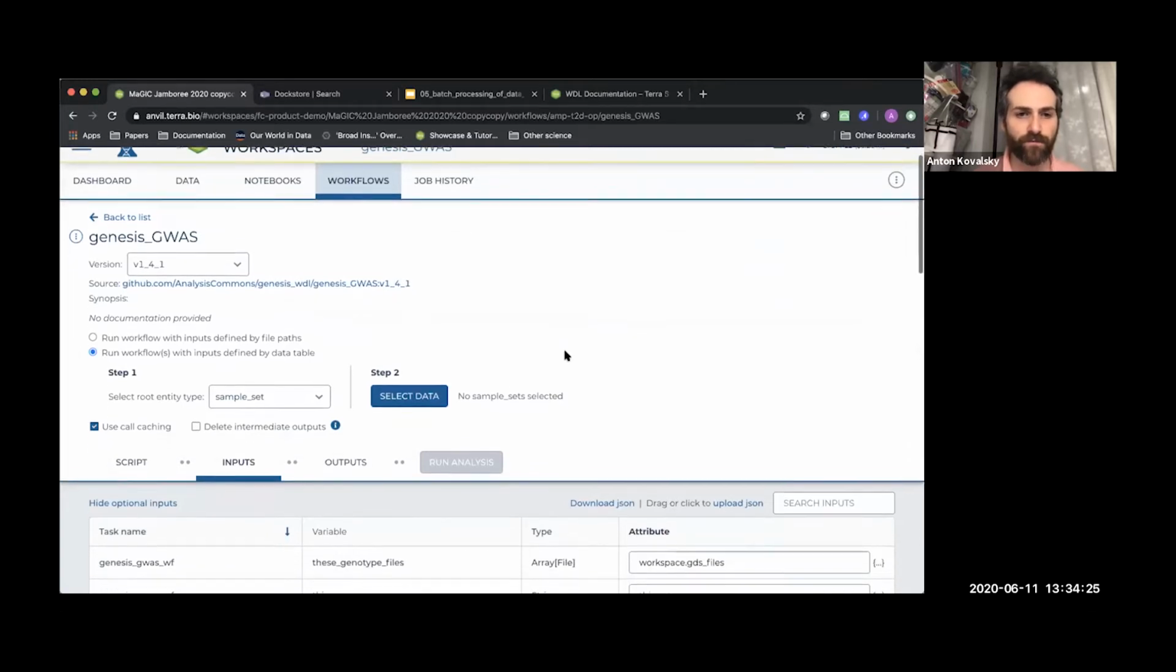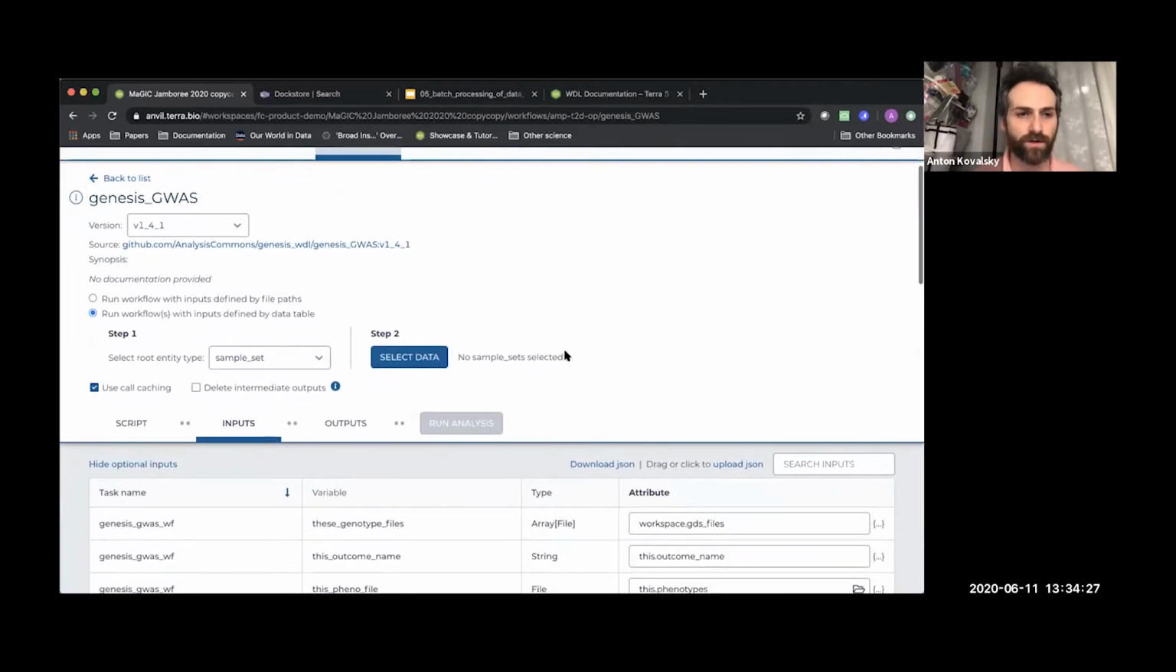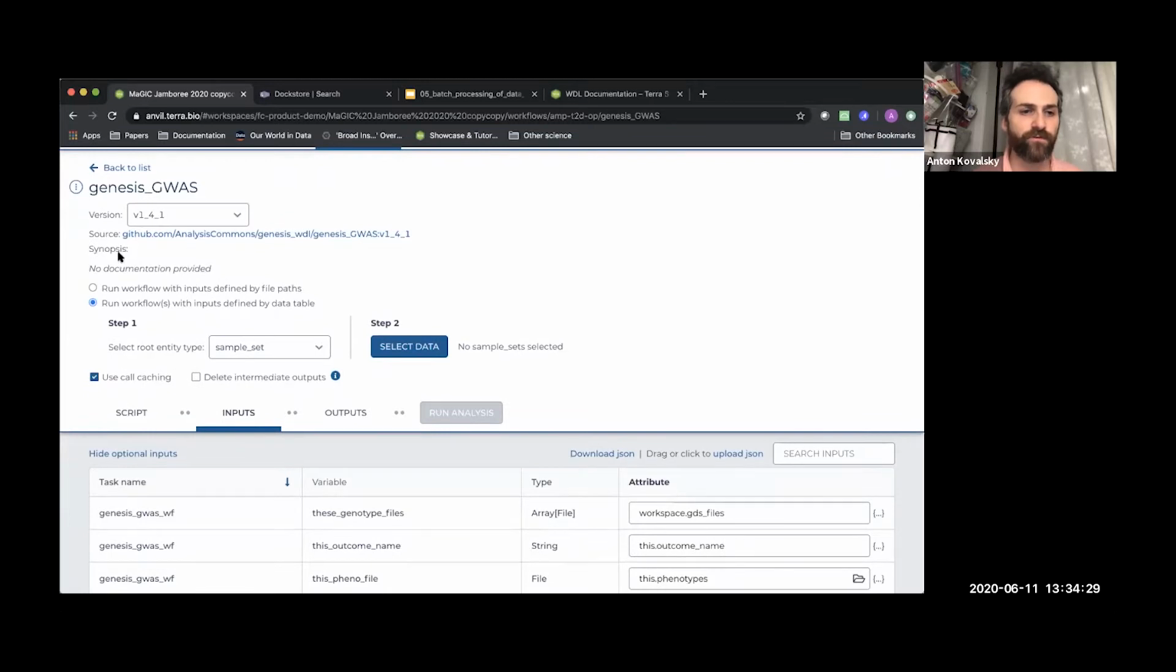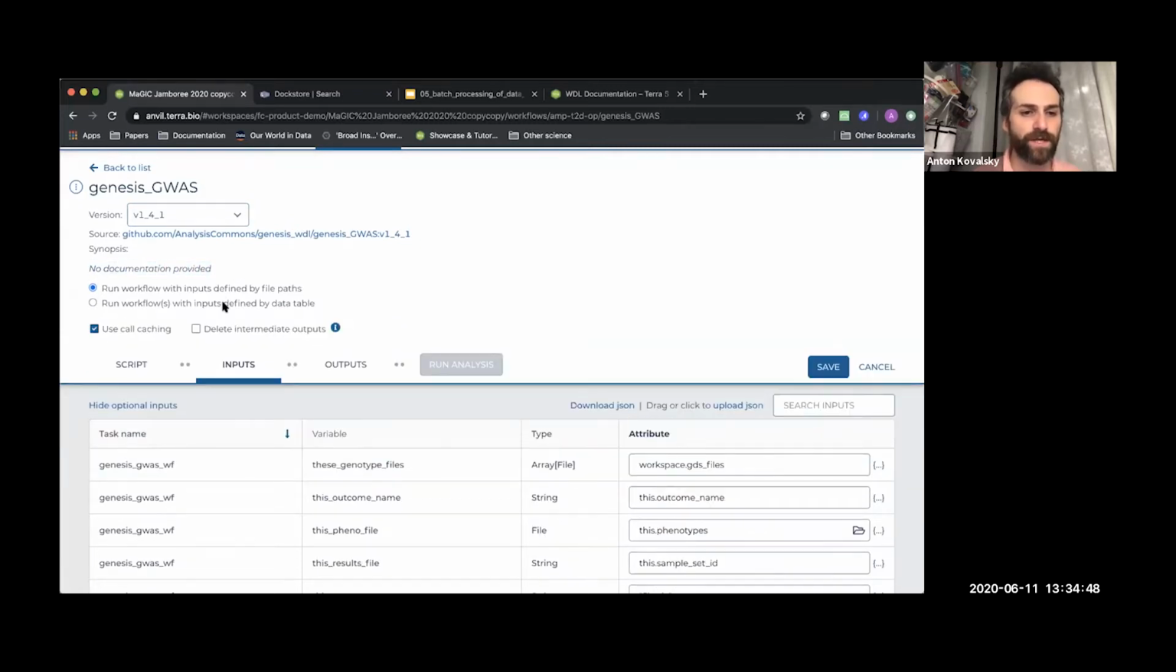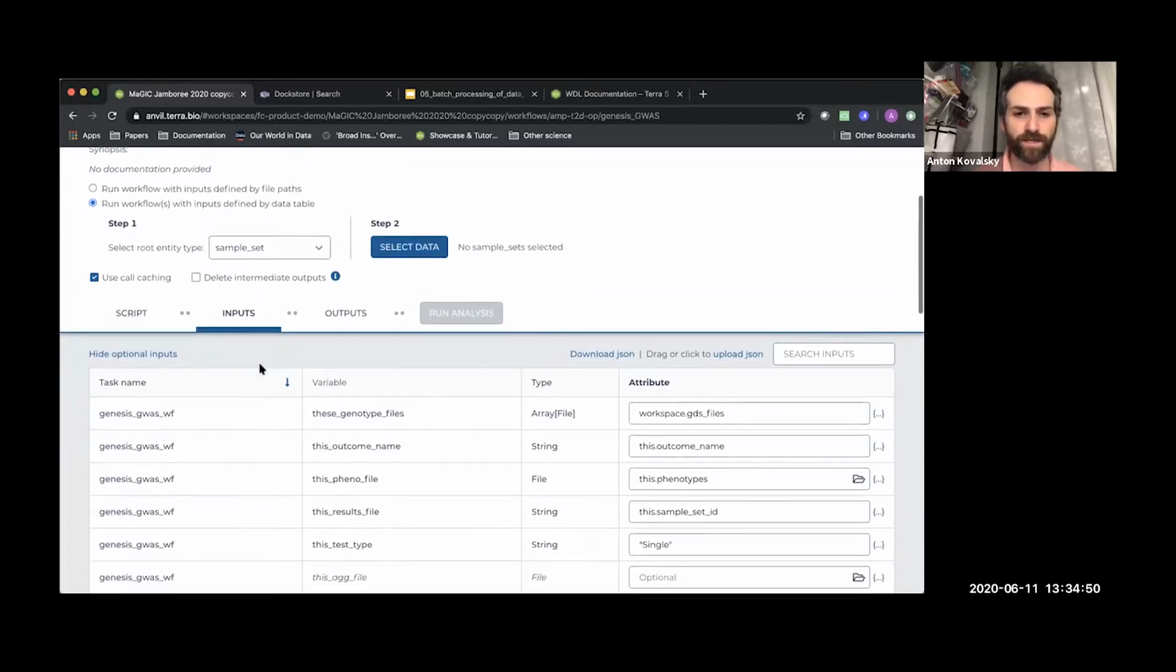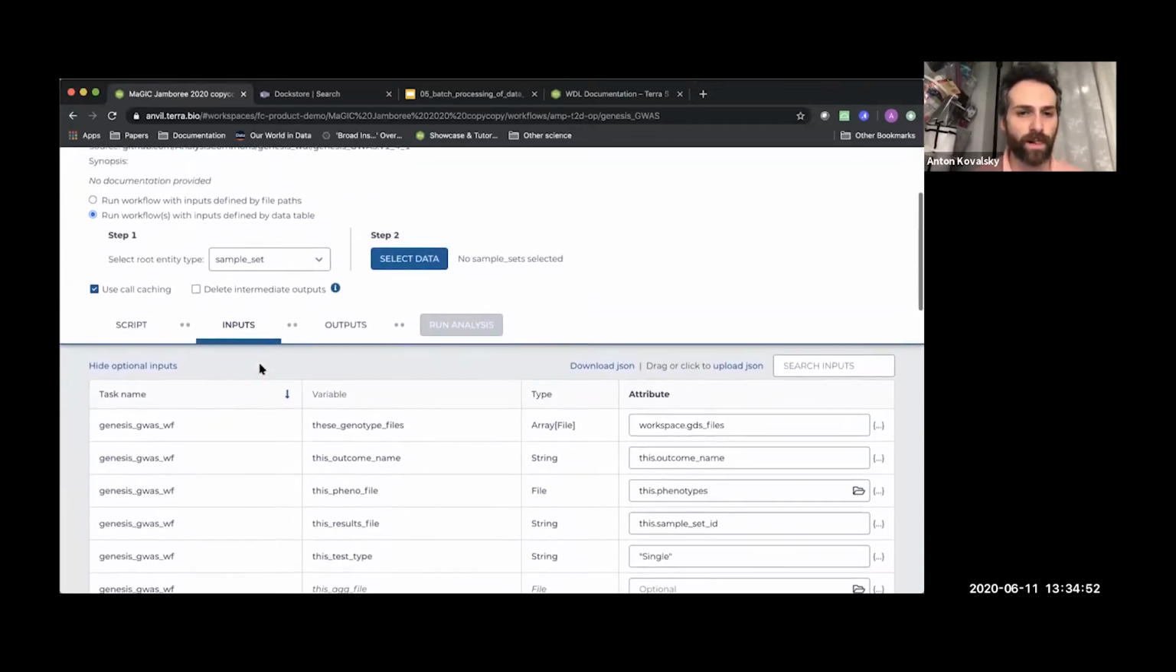And you can see from this view some general information about the workflow. So you see the version of it, and in some cases you'll be able to select different versions. You'll see a link to the source where you can read some background information. If you wanted to, you can include an additional synopsis here. And then we have all of the control settings for the workflow below.